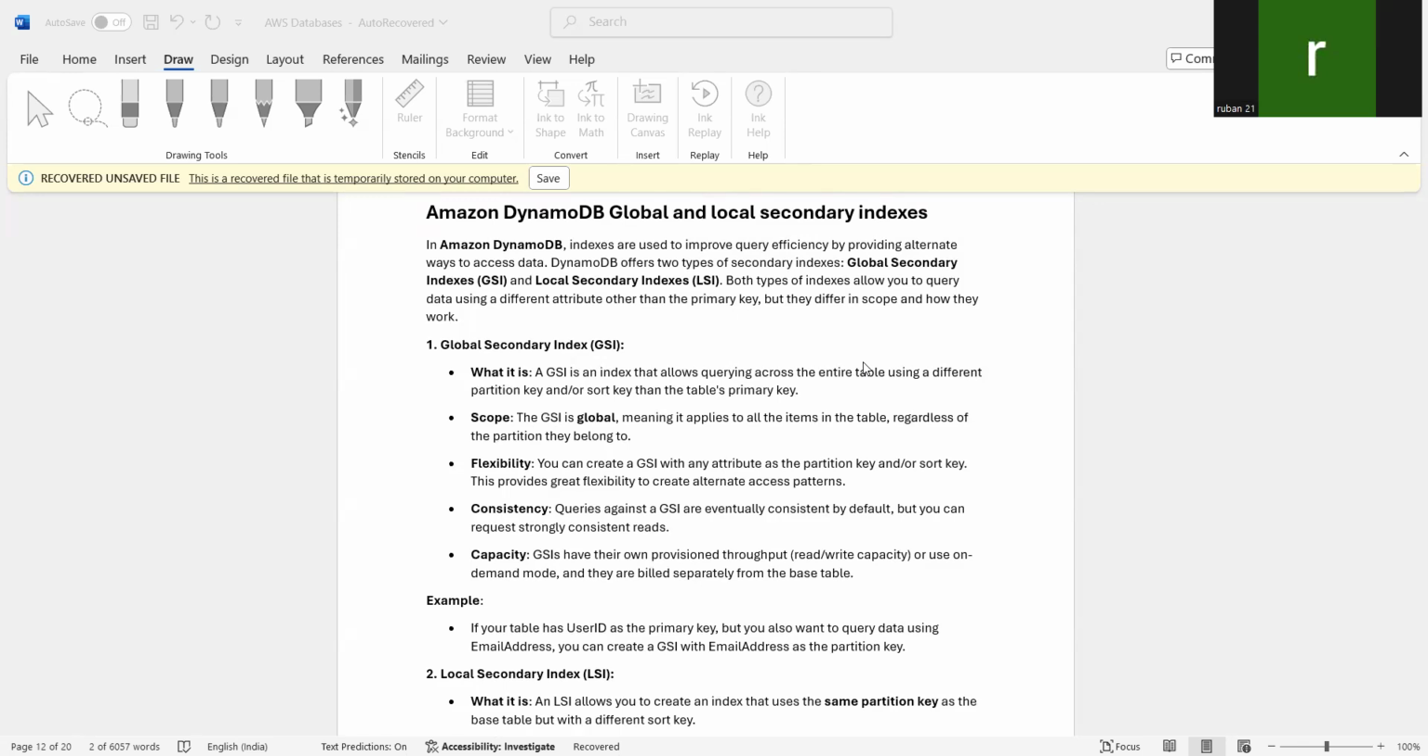Basically, these global and local secondary indexes are mainly used to query data, but they don't use the primary key. Instead, they differ in scope and how they work. So we'll see the Amazon DynamoDB global secondary index first, followed by the local secondary index. The first is the global secondary index.